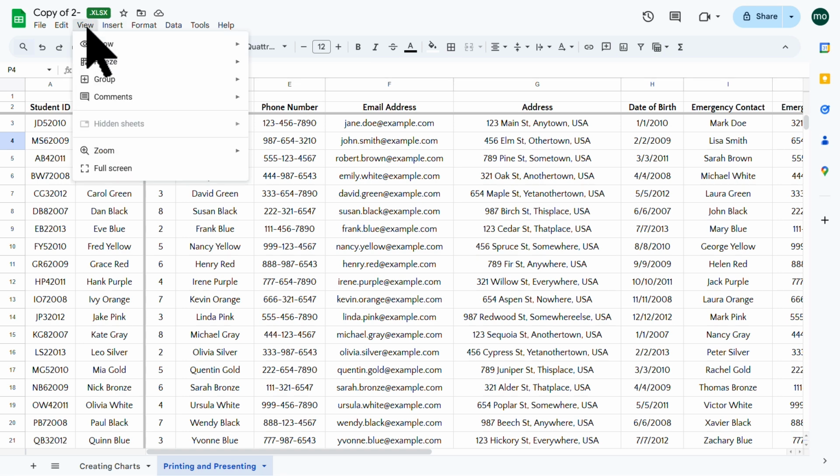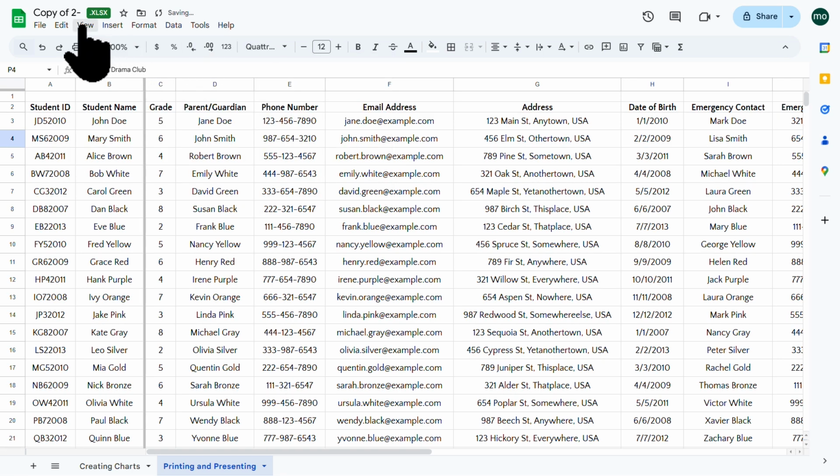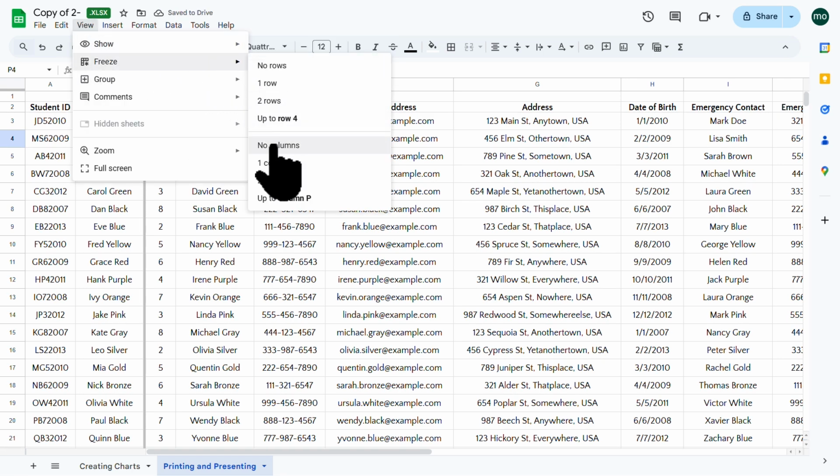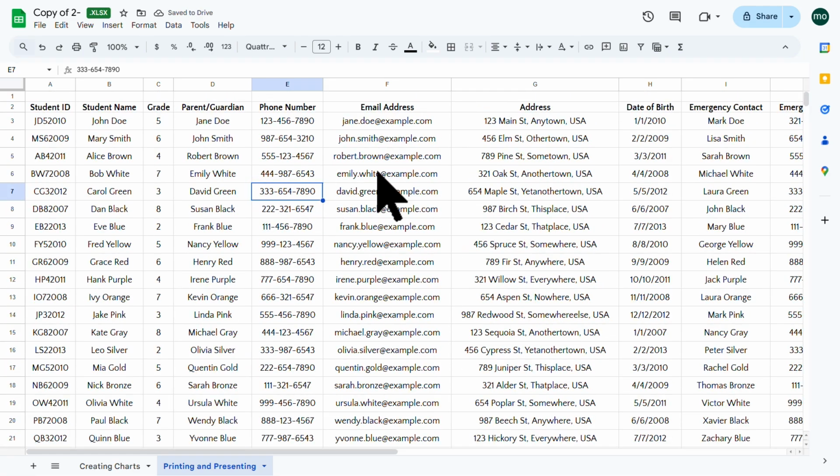If I click on the View tab, if I want to remove that feature, I can choose to freeze no rows and freeze no columns. So if I do that, this puts it back to normal, and then I can work as I did before.